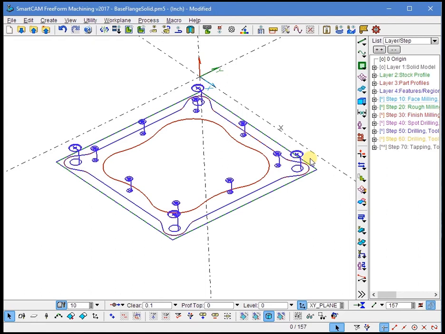This gives you a lot of control. You can create custom views that show only very specific layers or steps, only show surface geometry, only show wireframe. The options are really quite large.